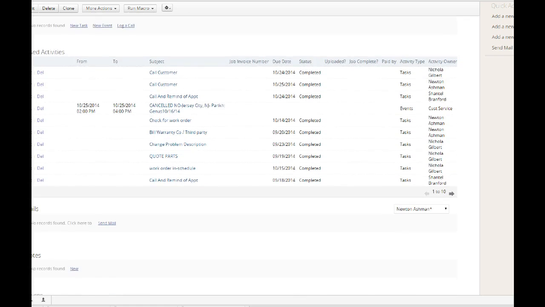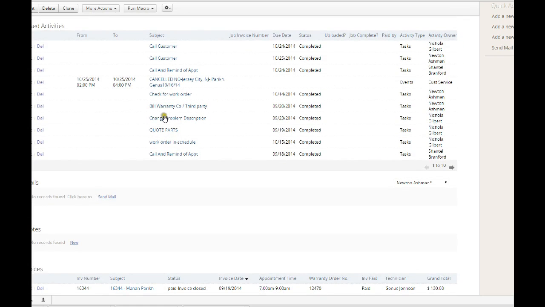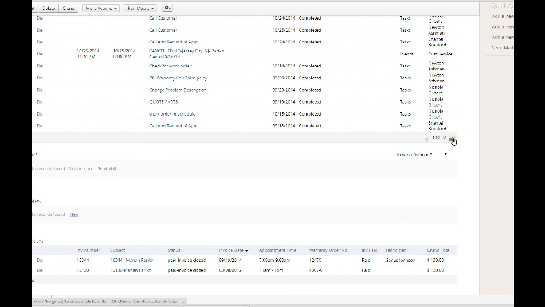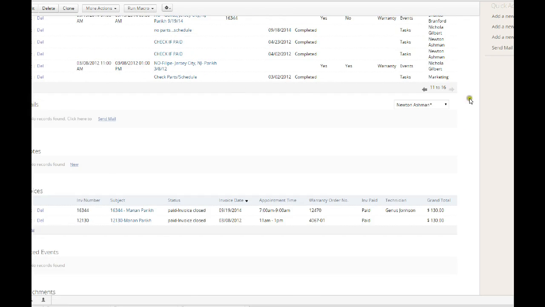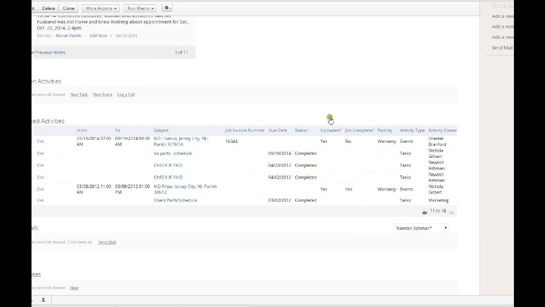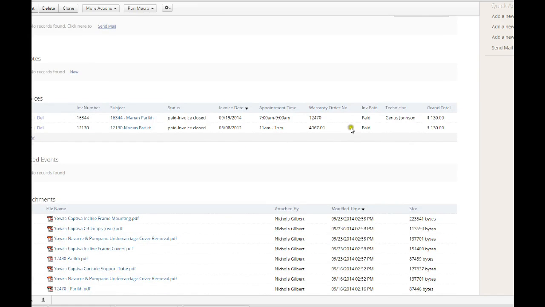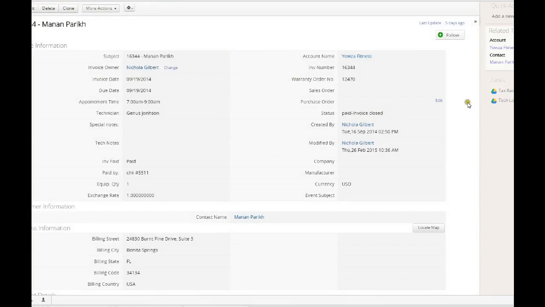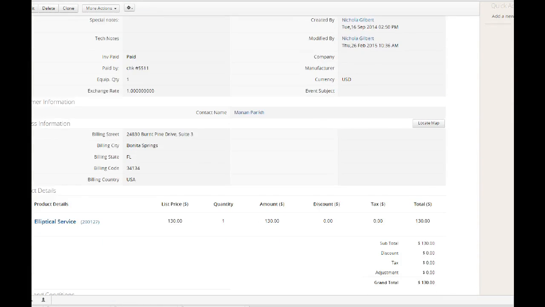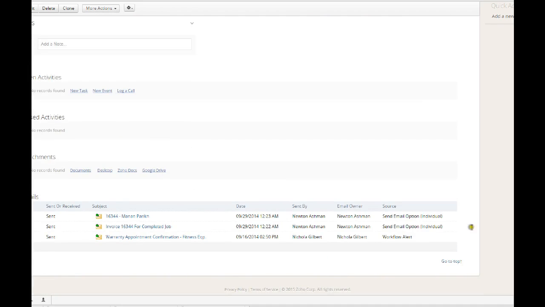All right, so the job was completed. This particular job was completed on September 19th, and the invoice closed. It says paid, invoice closed. So this was already paid. So let's just go through real quick and see how this was billed. Just gonna go down here and take a look at this.